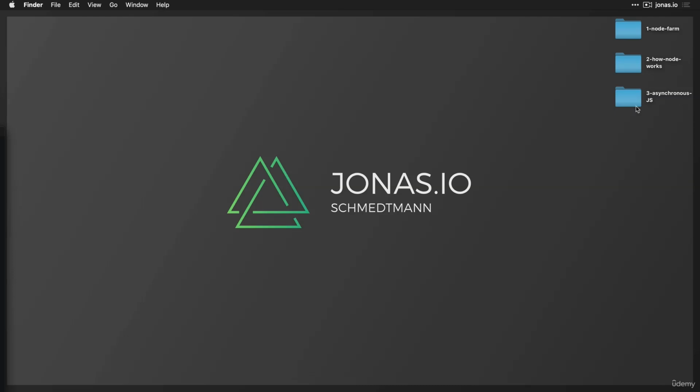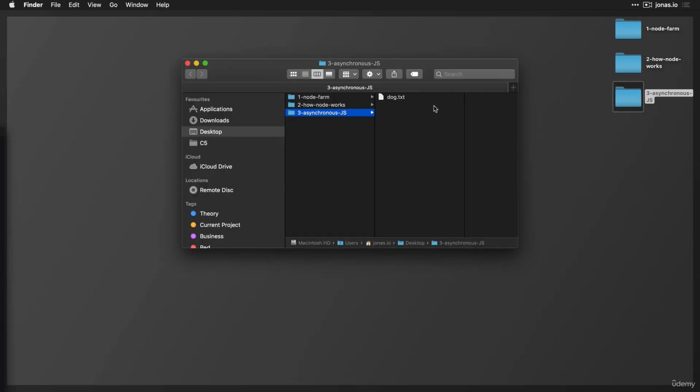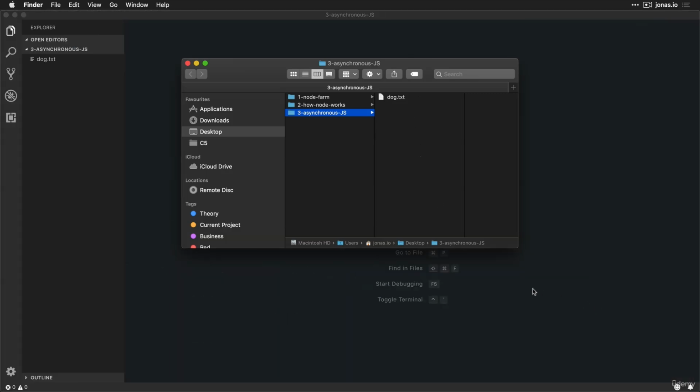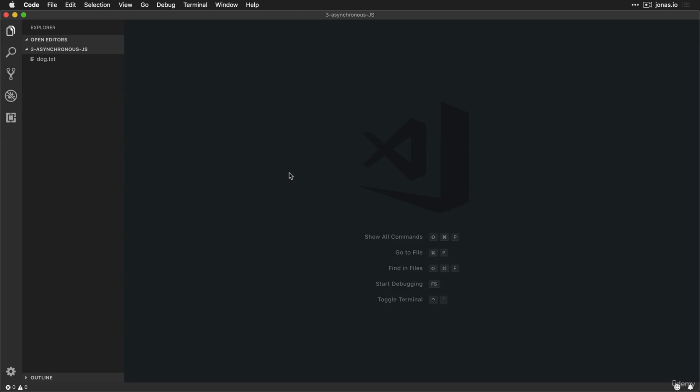I already have it here on my desktop, so this folder here, and it's only this file in there, so that's all we're going to need to get started. And I have it here in VS Code already opened, and what we're going to do to start is to just create an index.js file, just like before.